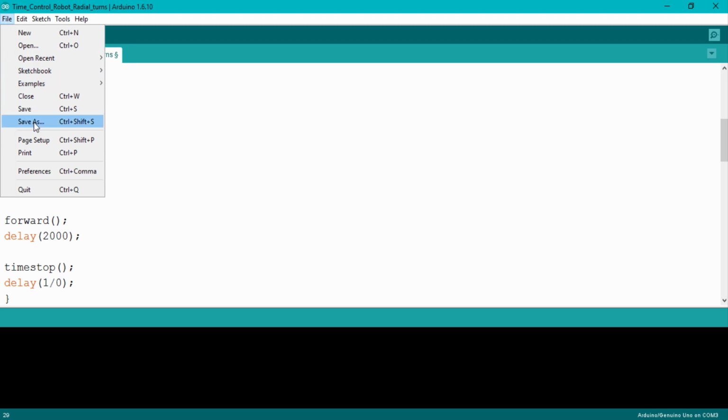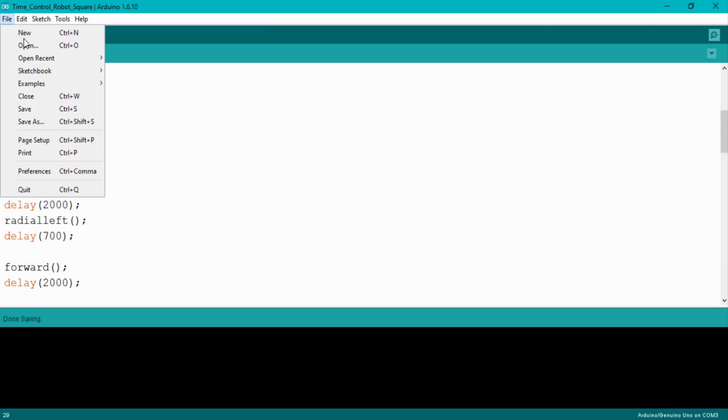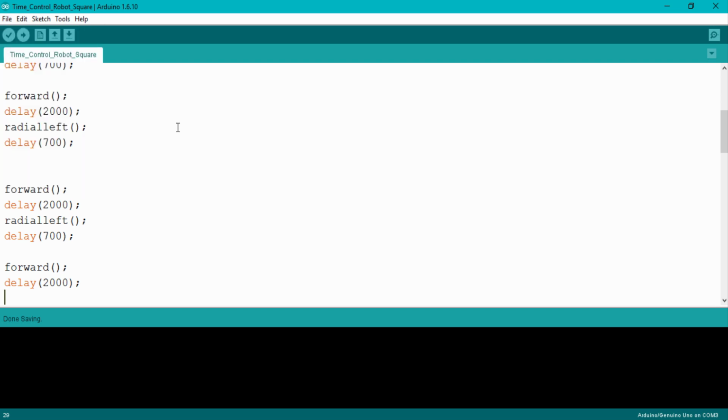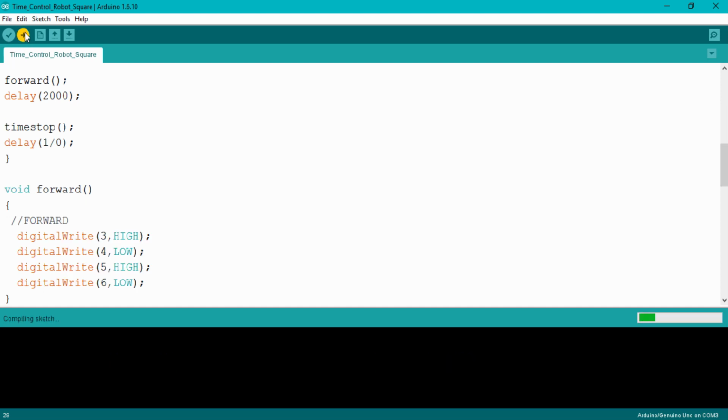Now, after explaining you this program, next I'll save this program. So I'll click on File, I'll click on Save As, and I'll give this program a name of Time Control Robot Square. The reason why I did Save As is because I did not want to overwrite the Time Control Robot Radial Turns program. So once I'm done with this, next I'll click on Compile to check for errors in the program. So as you can see, there are no errors, and at the last I'll click on Upload.